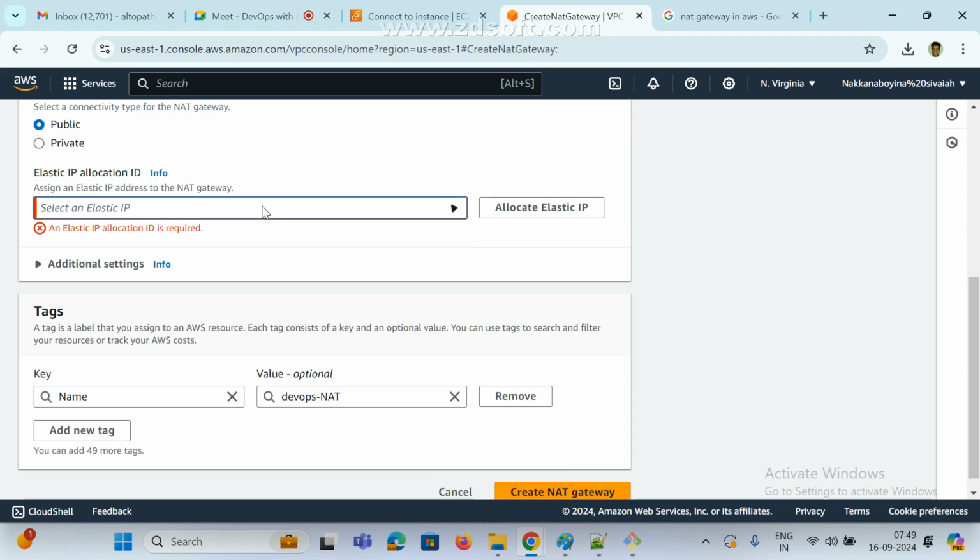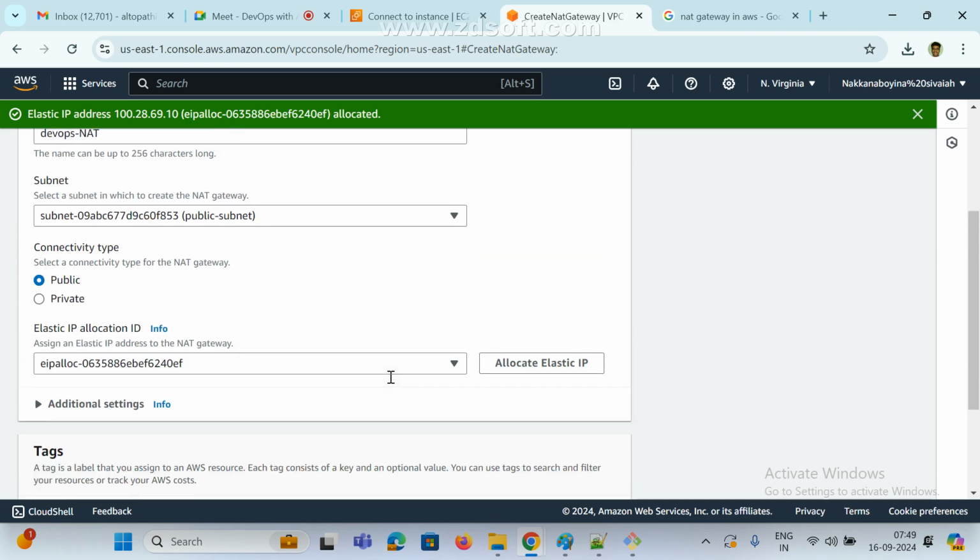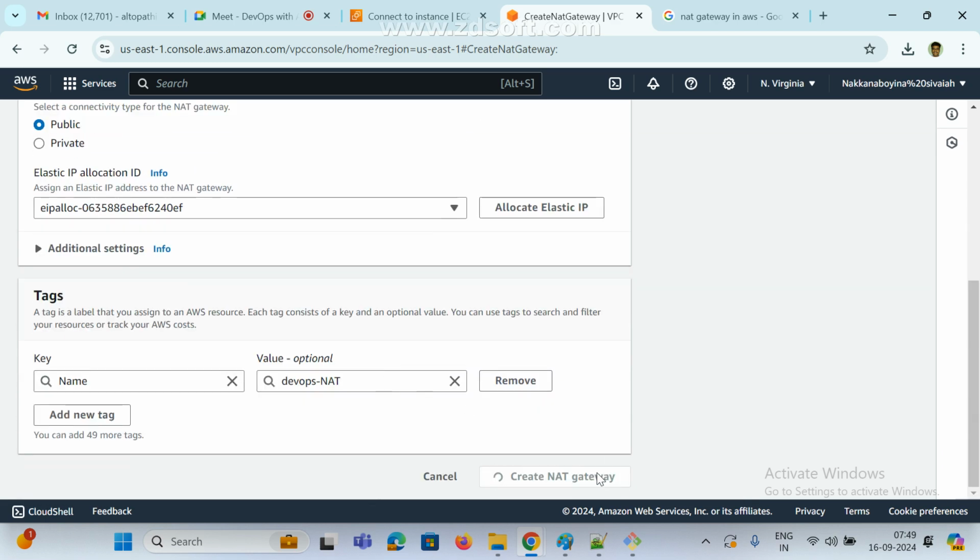So elastic IP also mandatory. And so create elastic IP means this is the one static IP address. So usually you have one IP, right? Instance public IP. Anyway, I will explain later. Click on this. That's it. Okay. Now create. That's it.